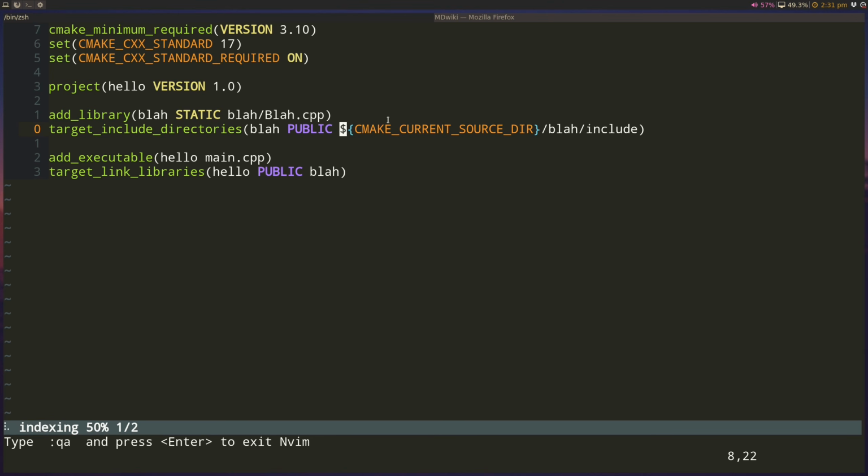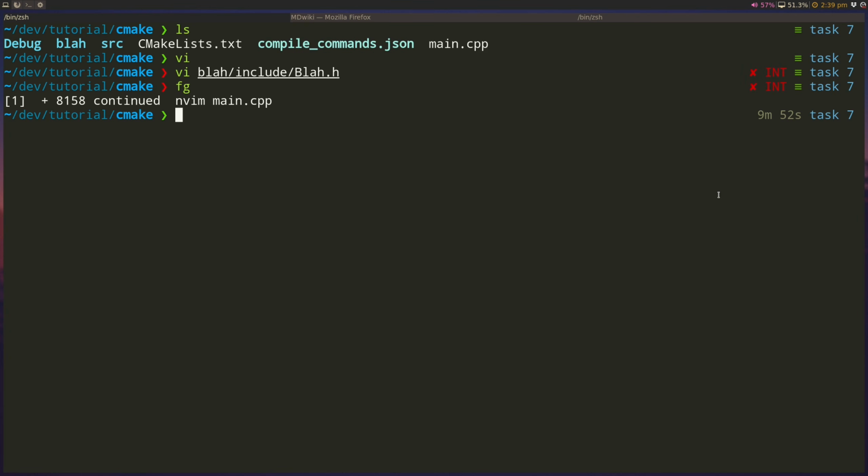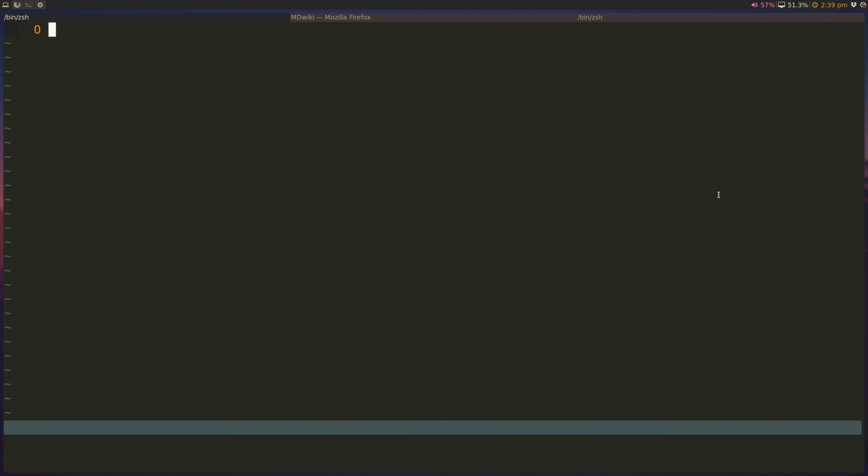Now note that because we linked the include directory to the blah target, when we link that library back to the hello executable, main is able to understand where blah.h is because it's part of the library that we've linked to our target. Now one cool thing we can do is we can have blah folder have its own CMakeLists.txt file. So let's create a CMakeLists.txt file inside blah.